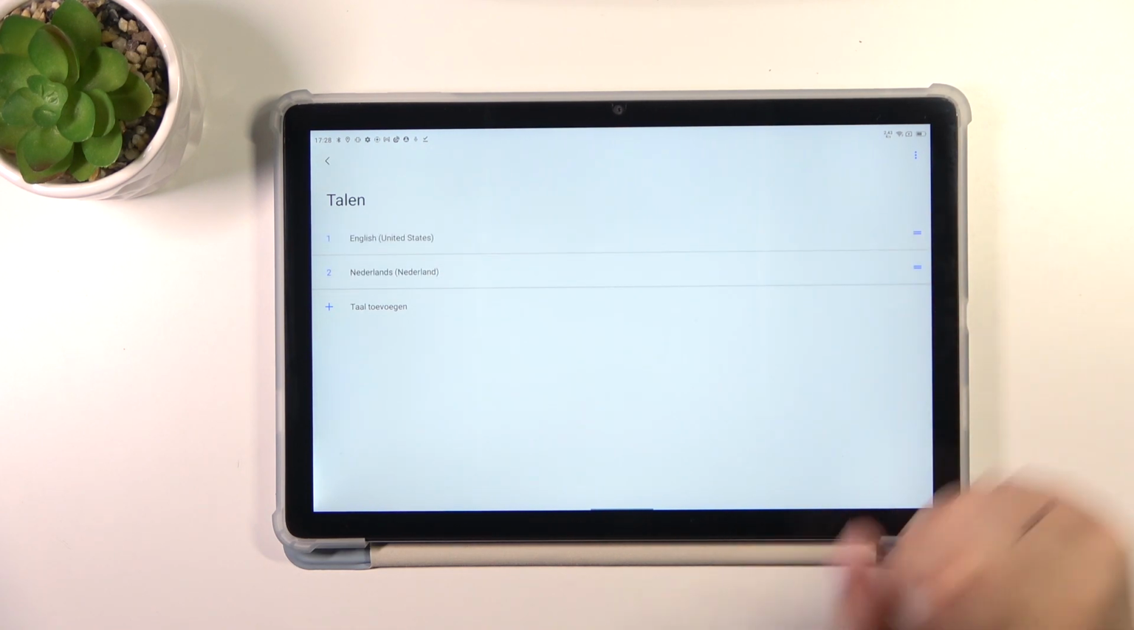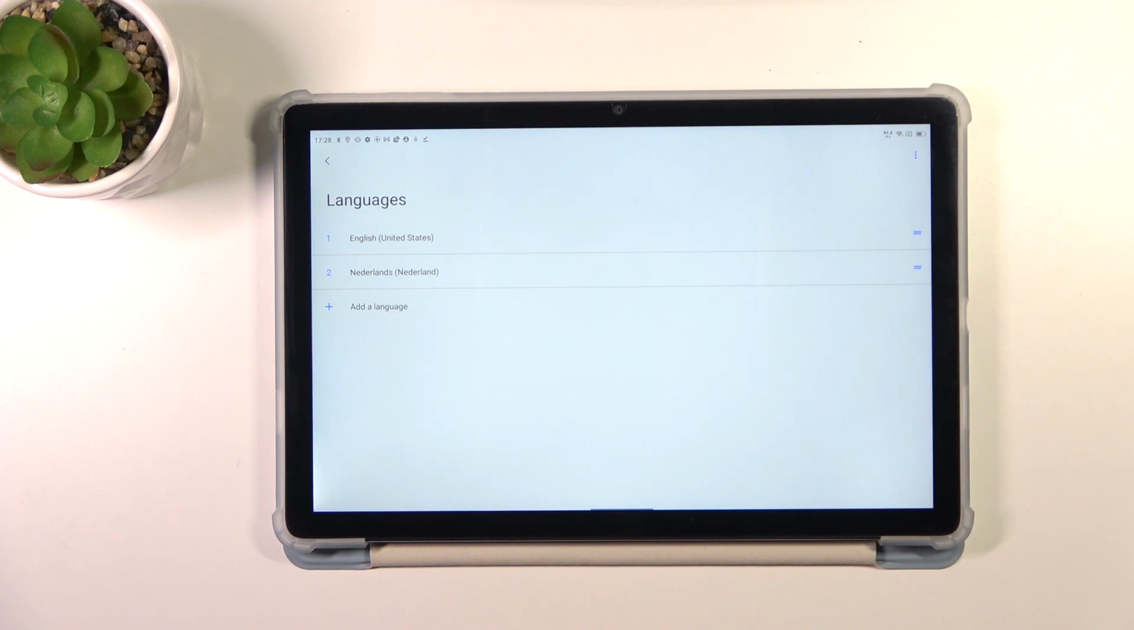Tap on it, hold it, and then drag it to the first position. And as you can see, we've got English applied.